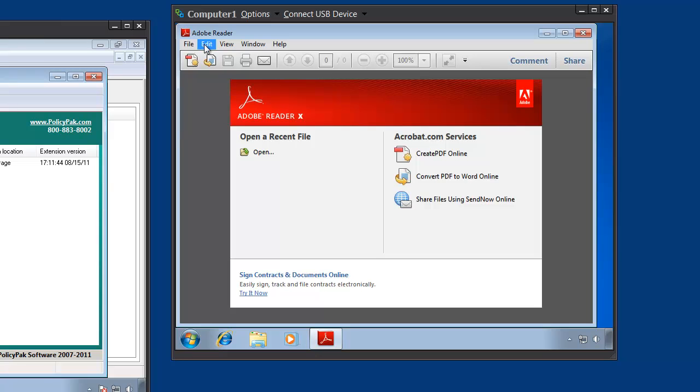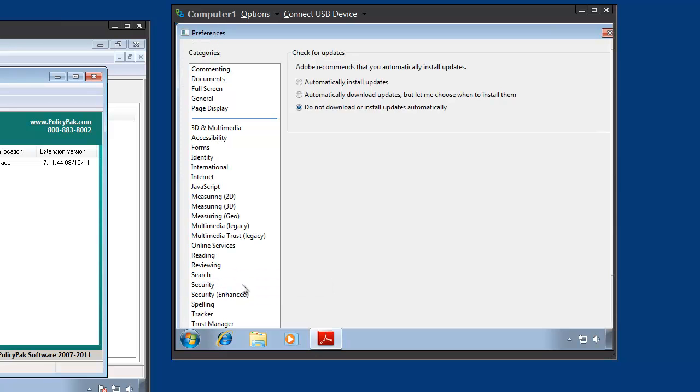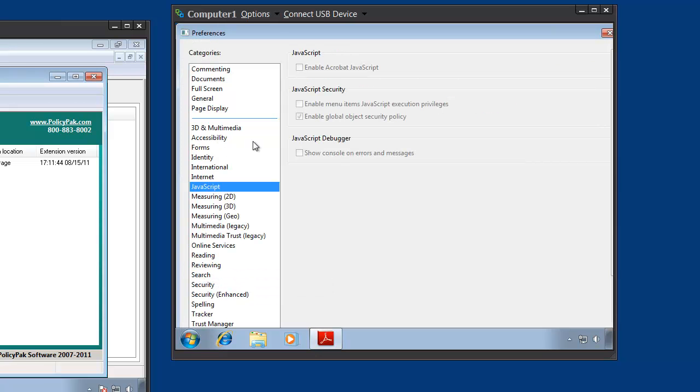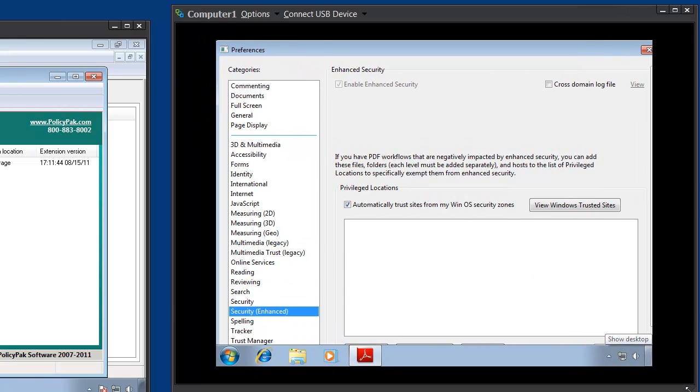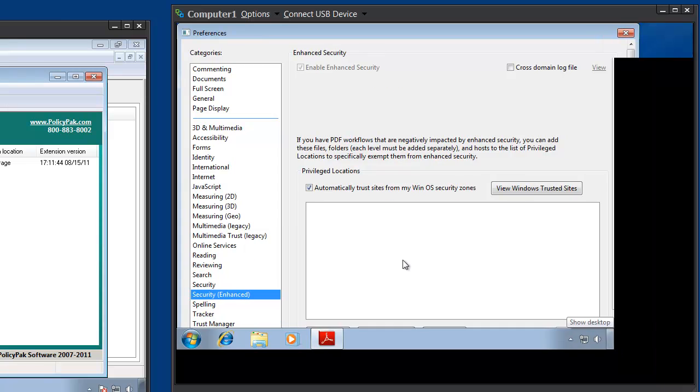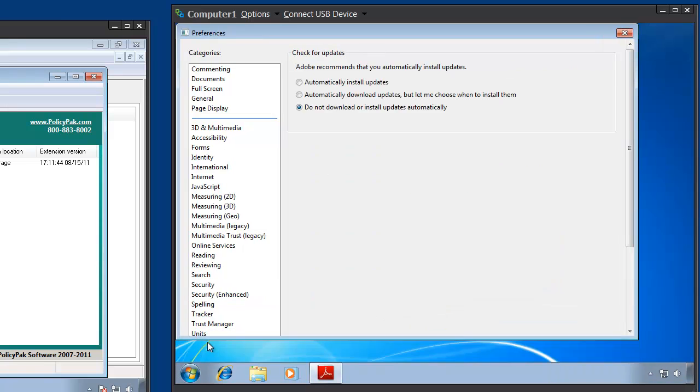So as a regular user now, I just go to Edit Preferences, and let's see what happens. Let's go right over to JavaScript, and look at that. We've unchecked it just like we said, and it's grayed out so a user can't mess that setting up. That is awesome. We click on Security Enhanced. Sure enough, we've checked the checkbox, and we've made it so that the user also, again, can't work around that setting. Let's go ahead and go to the updater.